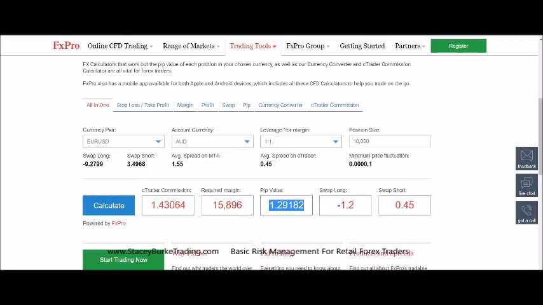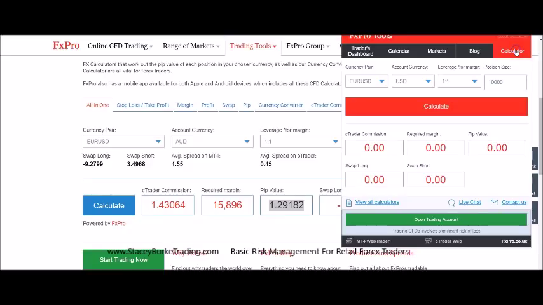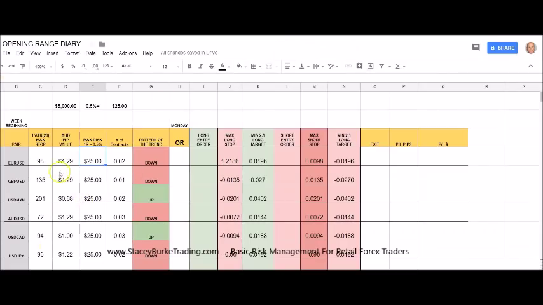So again, I just use fxpro.co.uk. You can use it online, or what I've done, you can do it on your phone as well. You can download their app, but I just use their little Google tool here to figure out my pip values, which I only do on a weekly basis. It takes me 10 minutes to fill this sheet in, and then I'm ready for the week.